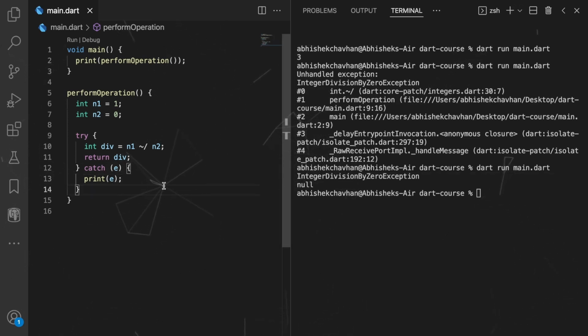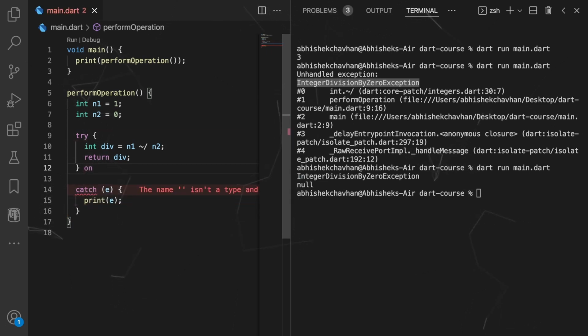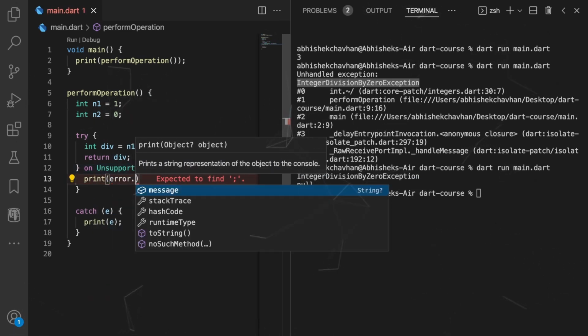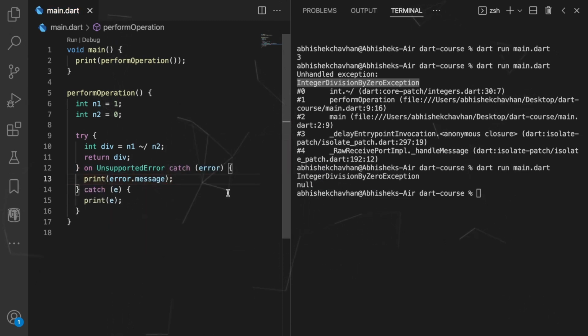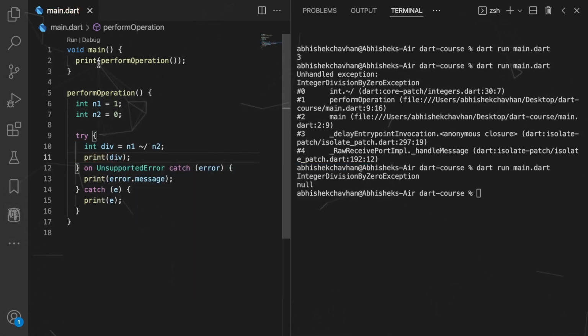Now we have to add an exception case. We know that the division might throw an error called integer division by 0 exception. So for that I'll simply say on, let's say UnsupportedError catch error, right? After this I can simply say print error dot message, right? Now let's try this, but here I'll simply say print div, so that I can call it out.